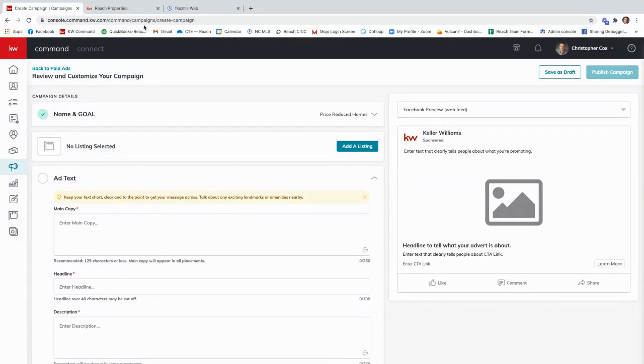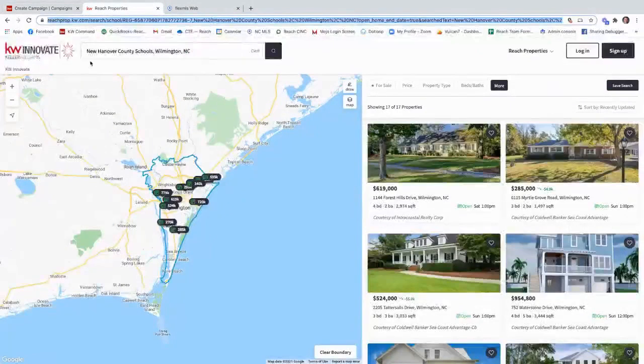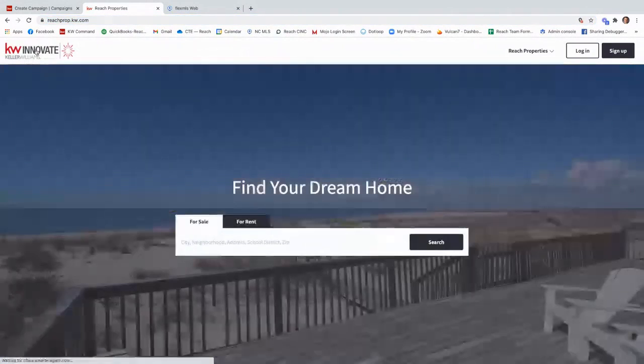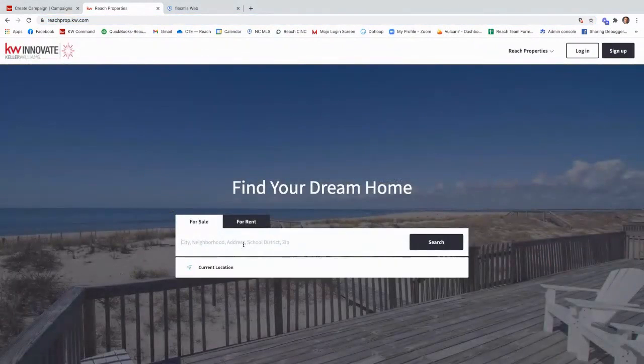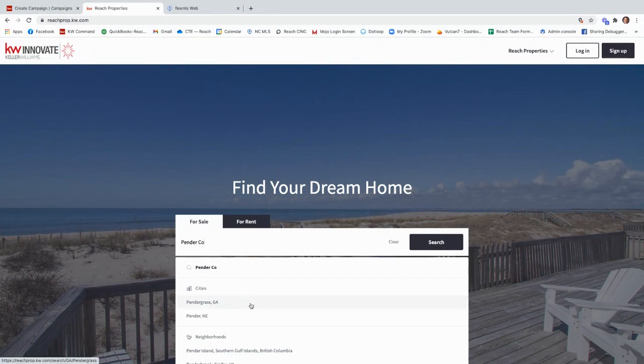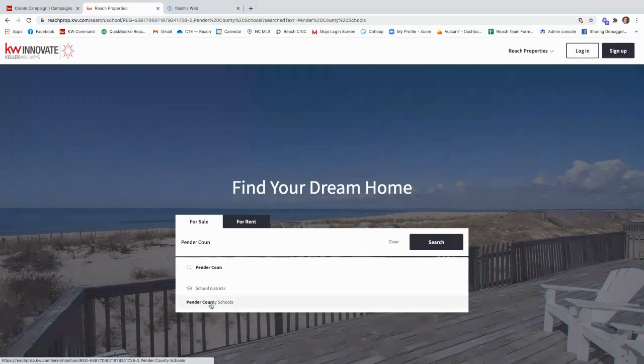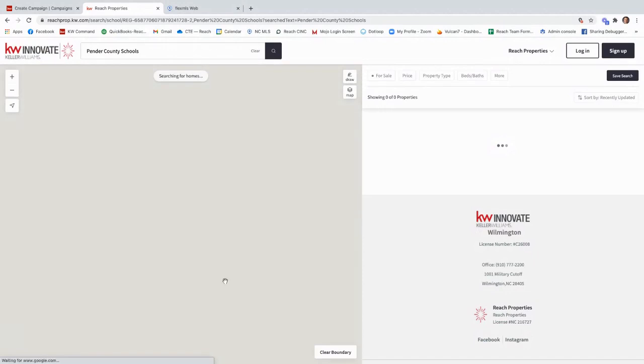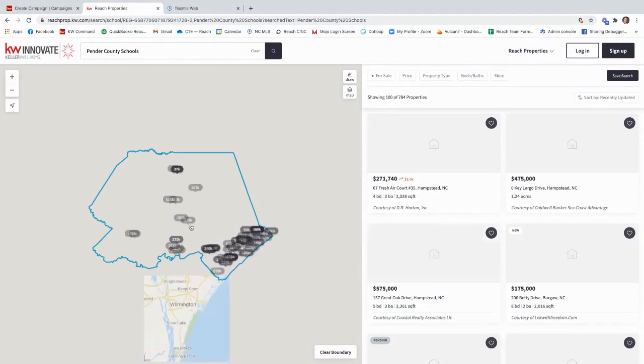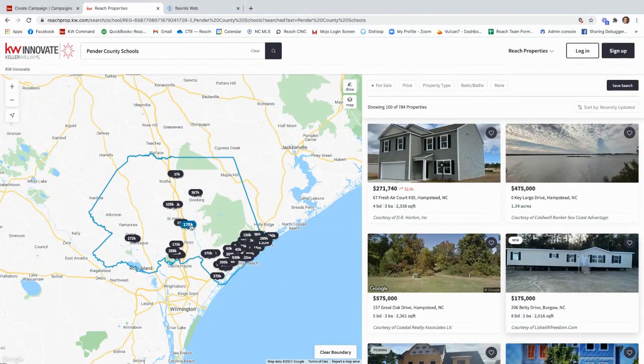Now we are going to pause on our little plan to show you how we're going to do this. What we're going to do is create the dynamic link. So we're going to go back to our main screen, and you can choose an area that you want to do some price reduced homes for. Again, let's go to Pender County this time. Pender County Schools is going to pull up more than just a specific area. It's a great way to get around some of the geographic restrictions you have based on towns, because it does pull in that whole county of schools.